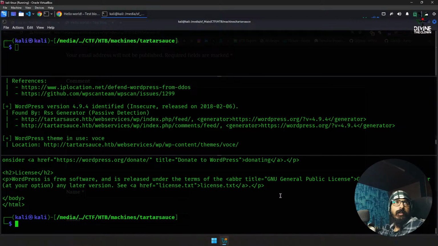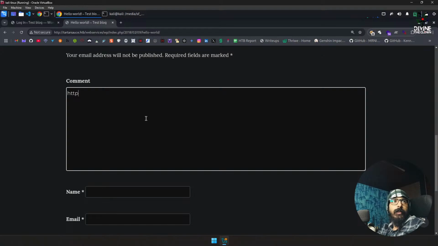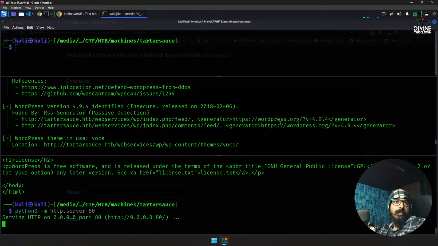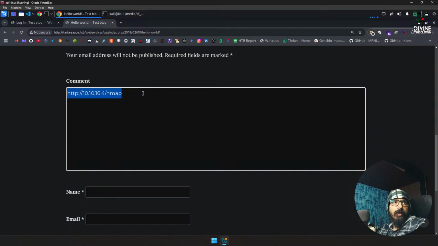What we can try is python3 -m http.server over 80. http://10.10.16.4/nmap. Copy this.